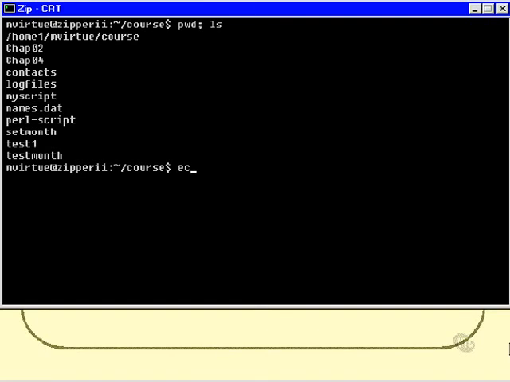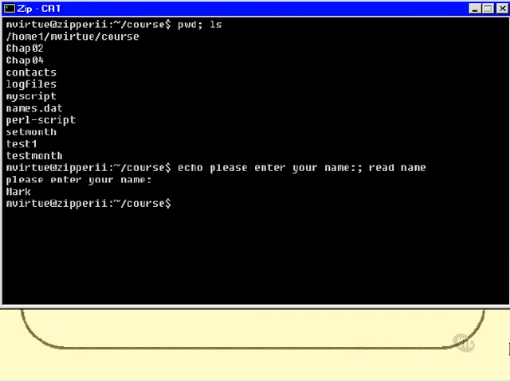And now I'll show you that other example. echo "please enter your name:"; read name. And it says please enter your name, and then I can obviously type in my name, and then it completes. And then just to prove that it actually did work, echo out $name, and I get Mark, of course. So that's a handy little thing to be able to do from time to time.